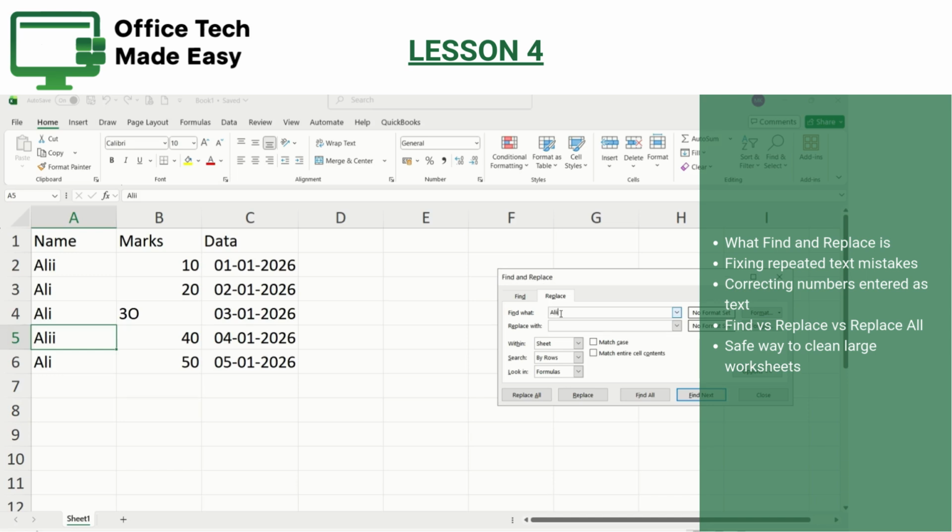In the Replace With box, I type Ali. Now I click Replace All. Excel shows a message telling me how many replacements were made. If you look back at the worksheet, you can see that all the incorrect names have been fixed instantly.